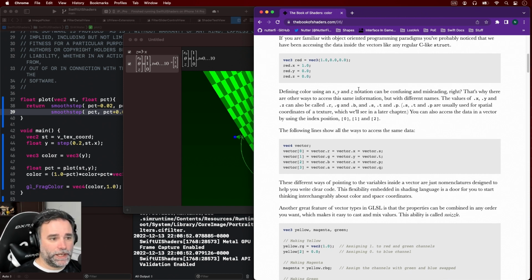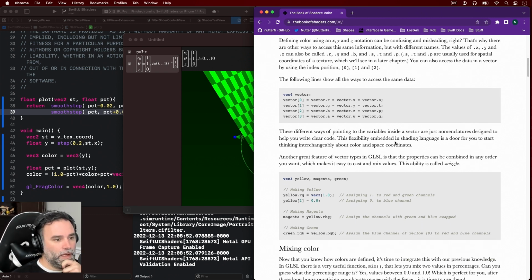Defining color using X, Y, and Z can be confusing, sure. That's why there are other ways to access the same information with different names. The values X, Y, and Z can also be called R, G, and B, and S, T, and P, which are usually used for spatial coordinates of a texture. So you can say vec4, R is equal to X is equal to S. RGBA is equal to XYZW is equal to STPQ. Okay, that's actually helpful. These are different nomenclatures designed to help you write clear code.